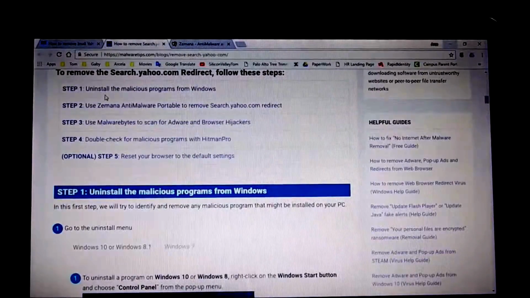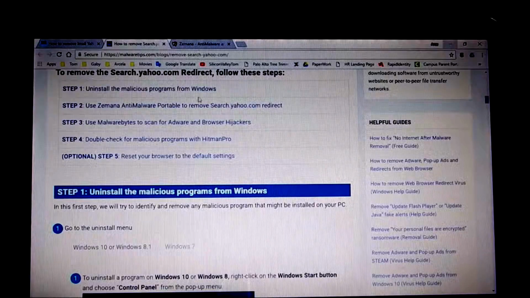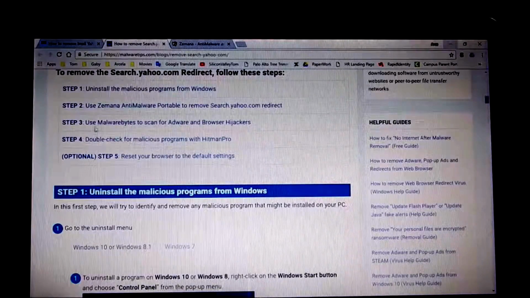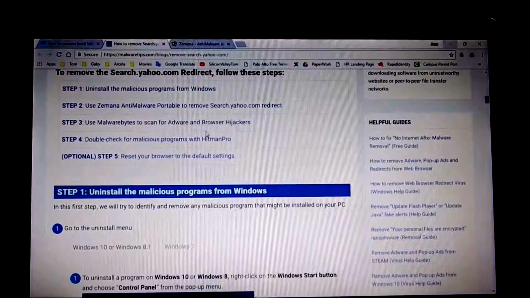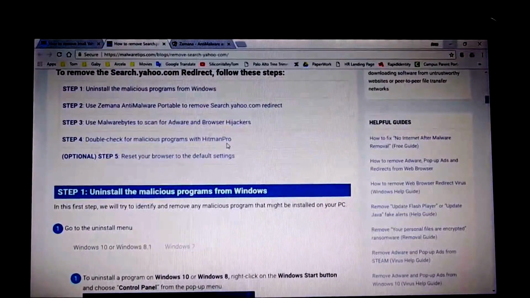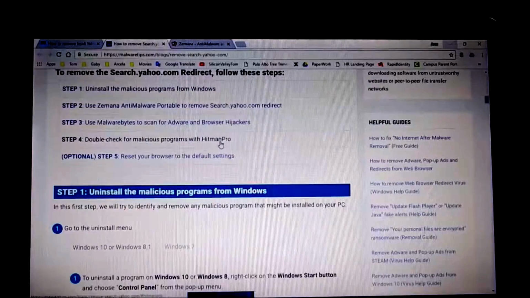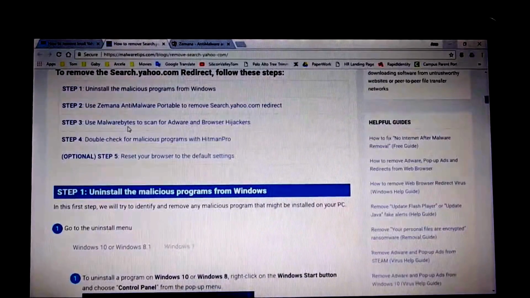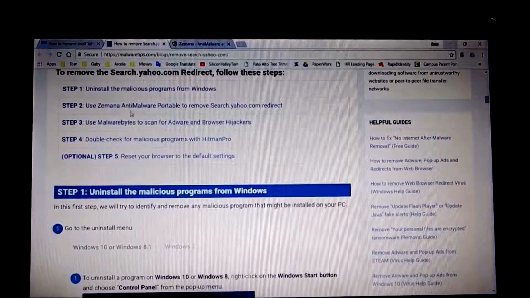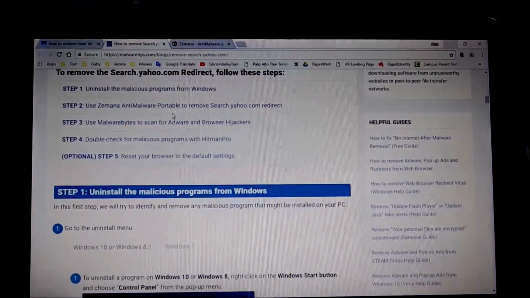These websites are going to say a lot of things. This one says uninstall the malicious program from Windows. Okay, that's fine. This one is saying use Malwarebytes. I used Malwarebytes for other things and it worked, but for this one, it didn't. I also tried HitmanPro, and that didn't work at all either. I used the free versions of both Hitman and Malwarebytes, and I also used paid versions, and they didn't work. But the one that's going to work today is Zemana AntiMalware. The links are going to be in the description.